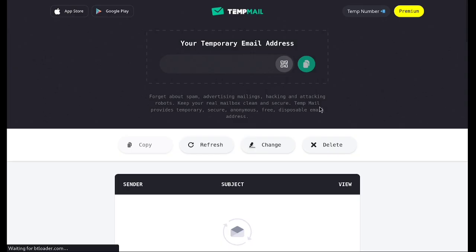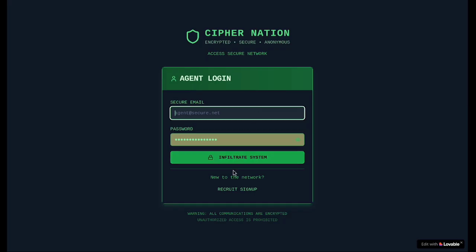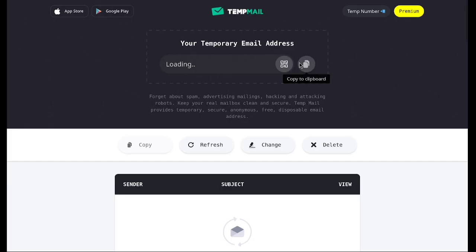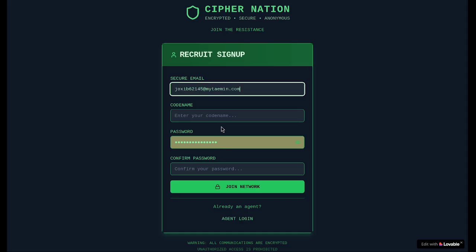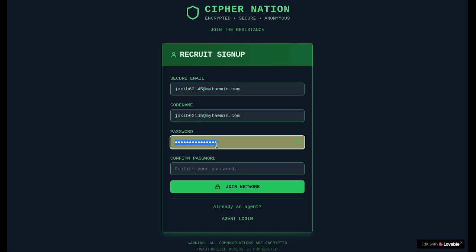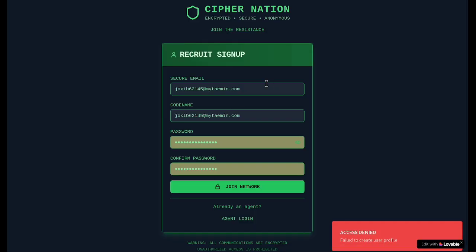At this point, we're going to sign up now and just go through the normal process of going to temp mail to get a temporary email address, and we'll fill in the code name and email, and then the password and the confirm password, and processing.